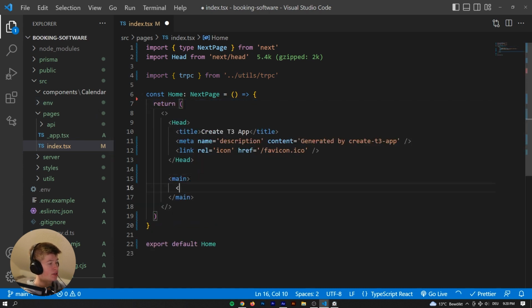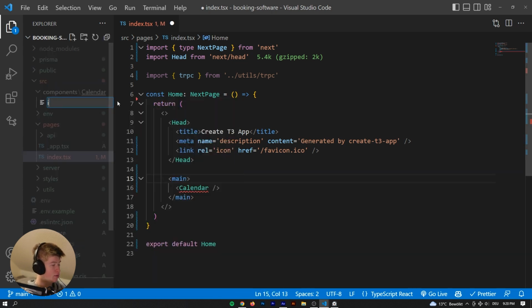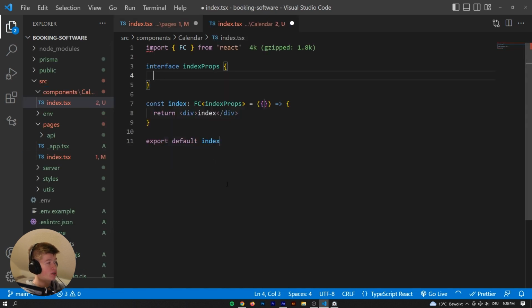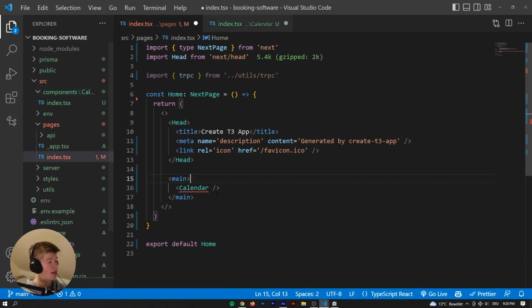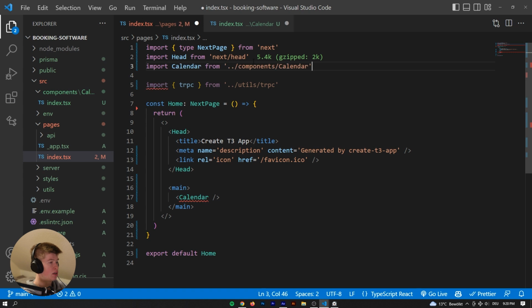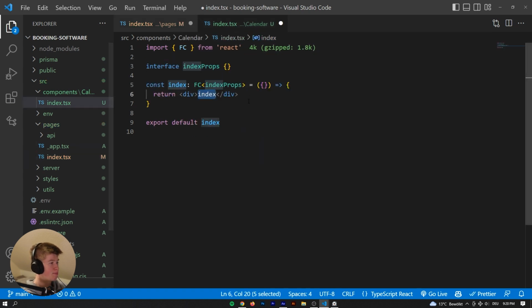And then in here, let's render a component called Calendar. That doesn't exist yet, so we're going to create it. We're going to do that inside of the calendar folder. Just have a component called index. That's going to come from the calendar, so we can already import that. So import, there we go.